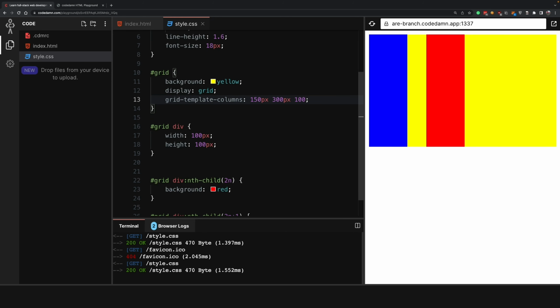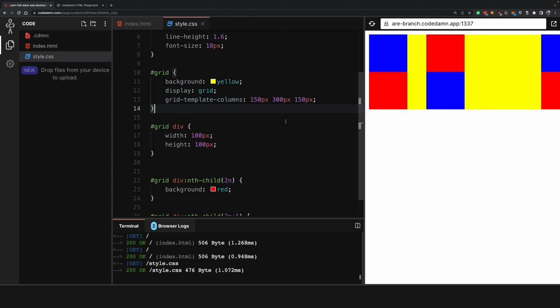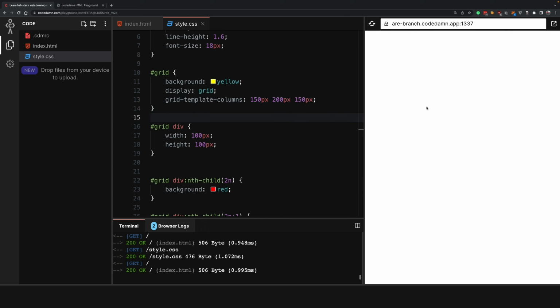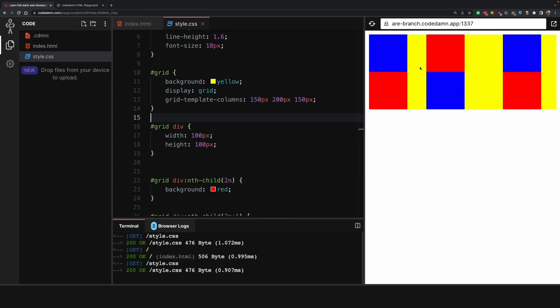Now let's say I give this another column of 150 pixels. Then you'll see that now we have 3 columns over here. Let's just reduce this to 200 so that we also stay on the same screen. And now you can see that we have 3 columns with a single property.